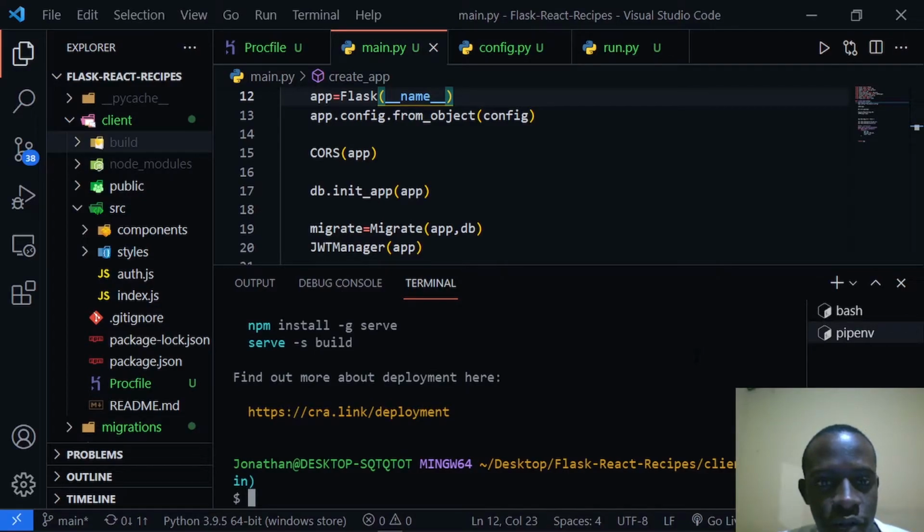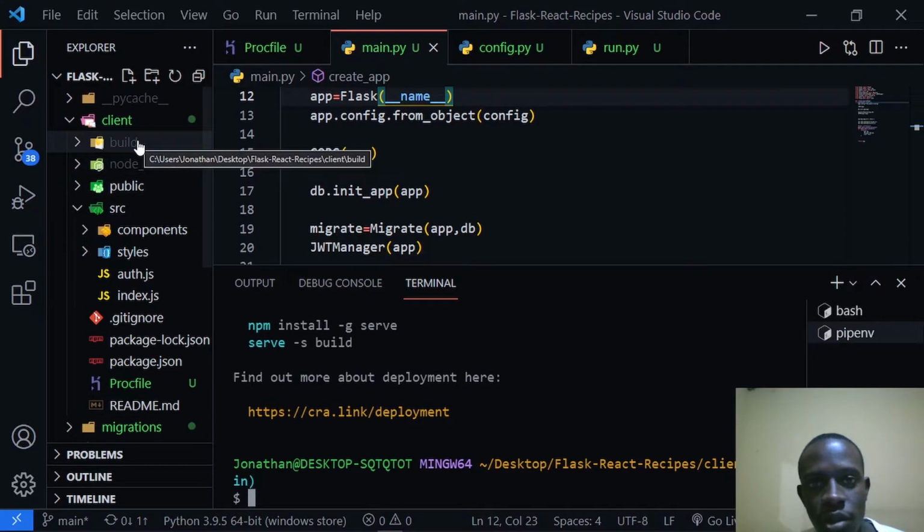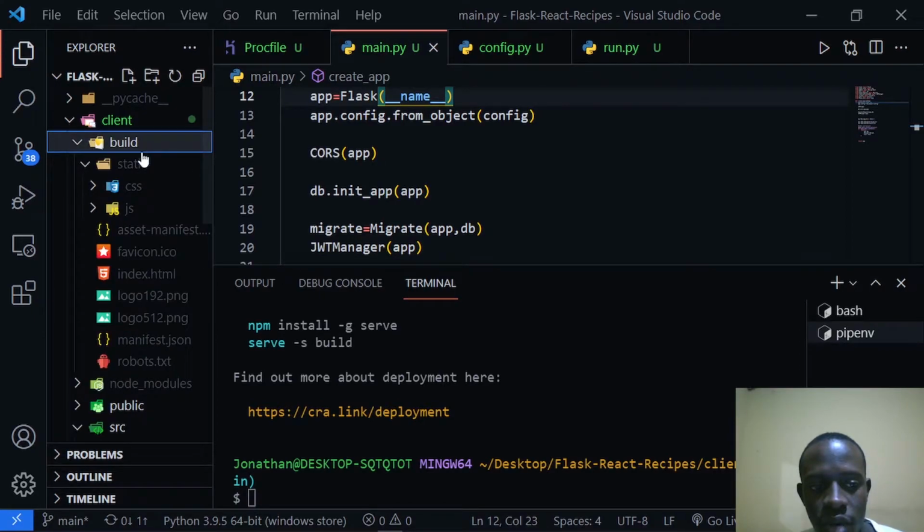We have successfully built our app, and it has created a folder within our client folder, which is called the build folder. The build folder is going to contain our production specific client. When we open this folder, we can see an index.html file as well as CSS and JS files. These CSS and JS files determine all the React code that we've been writing for this video.